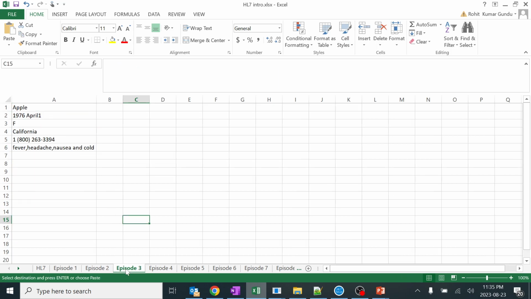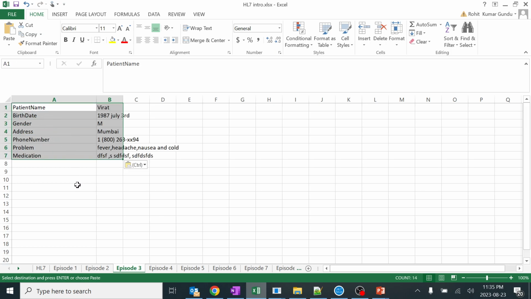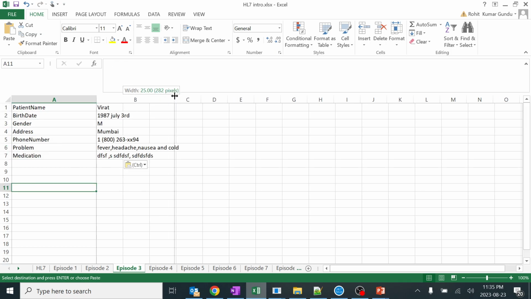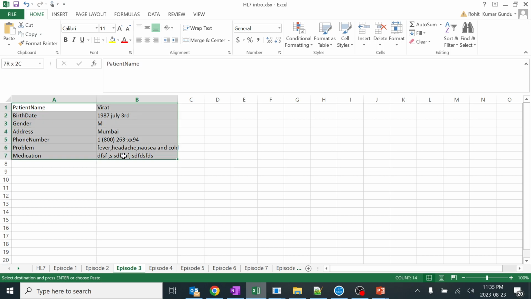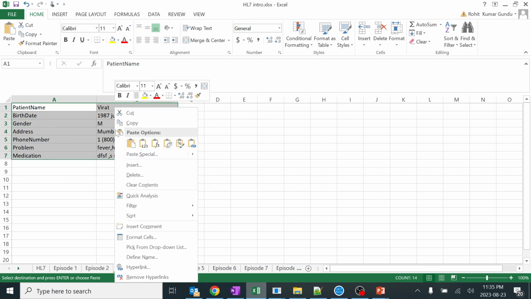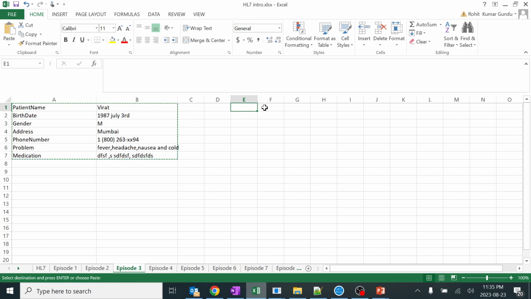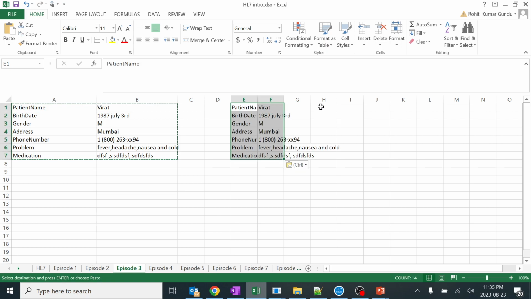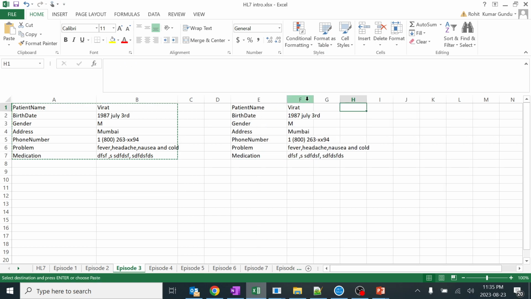We'll go to episode 3. I copied this particular data and said, wow, that's done. This is the final template, and everyone is going to use this. And if I'm processing data from one application to another application, I'm going to send this whole data to the other application. Okay, that's how it used to work, in our own imagination.